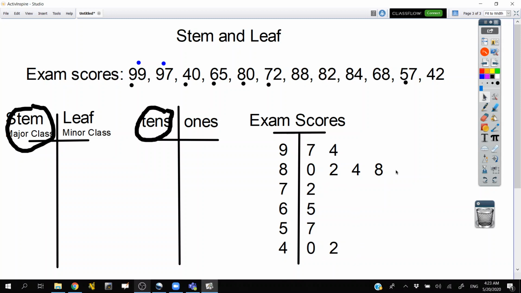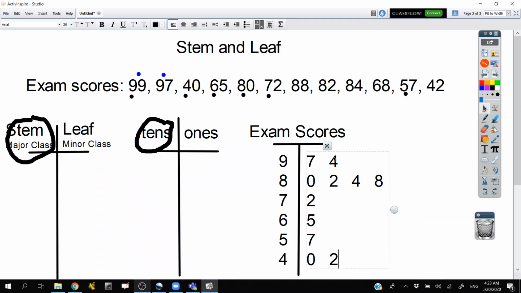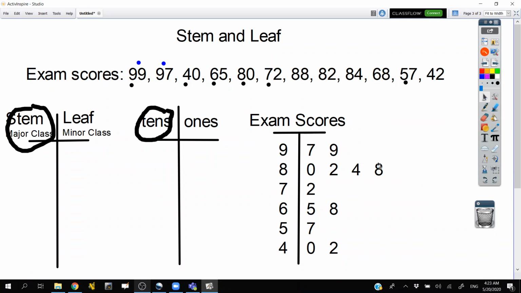I can see the number of data points, so I can always check myself. Exam scores, we had 1, 2, 3, 4, 5, 6, 7, 8, 9, 10, 11, 12 exam scores. And here there's 1, 2, 3, 4, 5, 6, 7, 8, 9, 10, 11 exam scores. So I missed one. No, this should have been 97, 99, 80, 88, 82, 84, 72, 65, and 68. That's the one I missed. Cool. So you can see the number of data points over here.